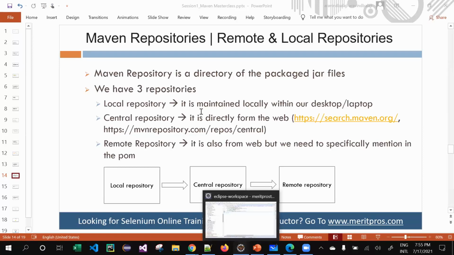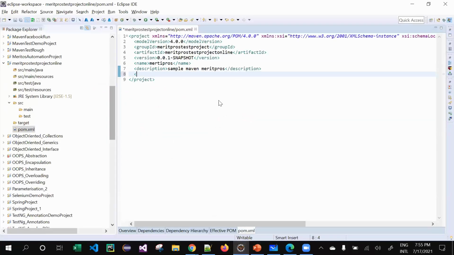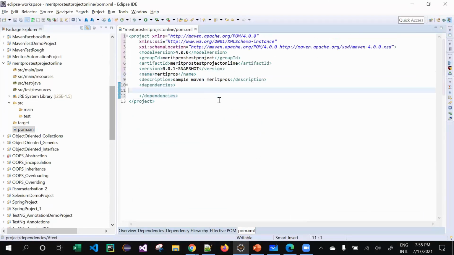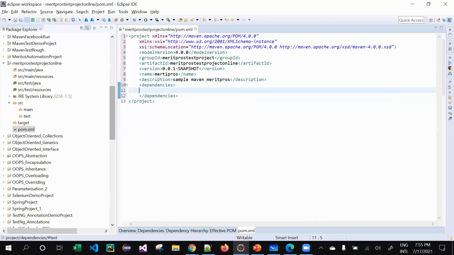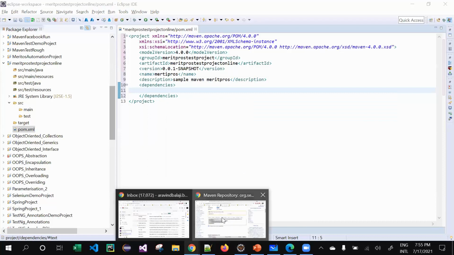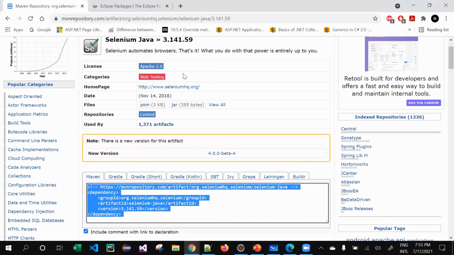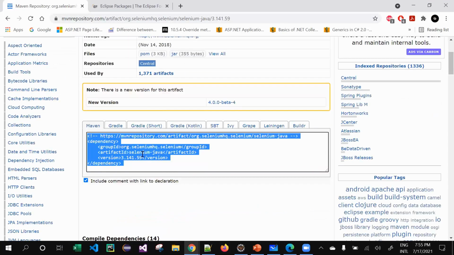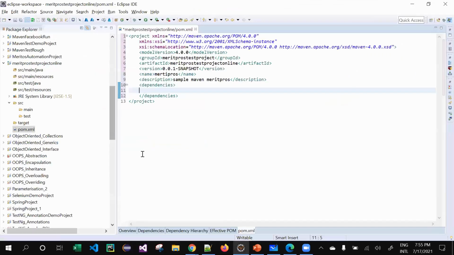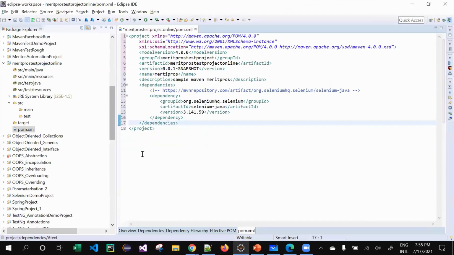Let's try to do something over here. So basically it has the dependencies that I need to give. This is the structure you're going to follow: dependencies. I don't need to write it all, as I said, Maven is very simple. Let's go over here. Selenium is over here. If you just click on it, Control C, and Control V here, simple, that's it. And now I'm going to save over here.